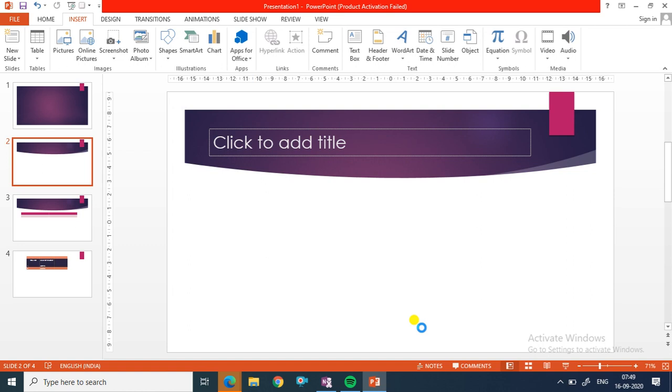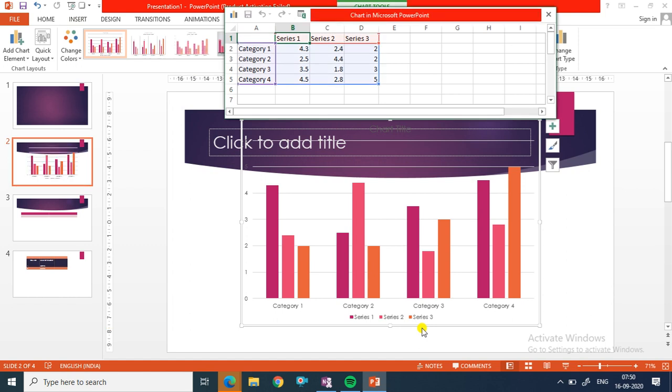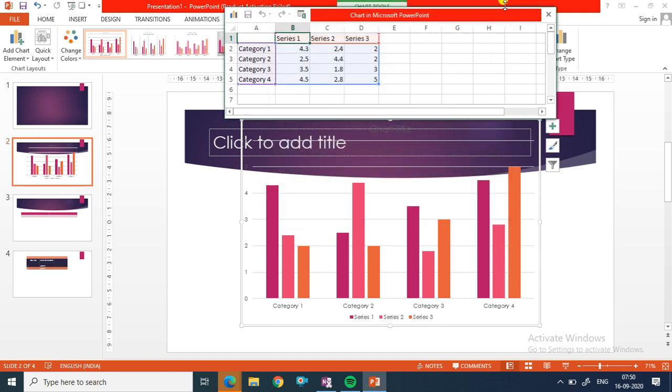When we select the chart, an Excel sheet opens up. This one is the demo data which is already present in the Excel sheet. We can modify that Excel sheet and enter whatever data we want to present on the PowerPoint presentation slide. We can even add or delete columns and rows as per our data. Now I will show you.